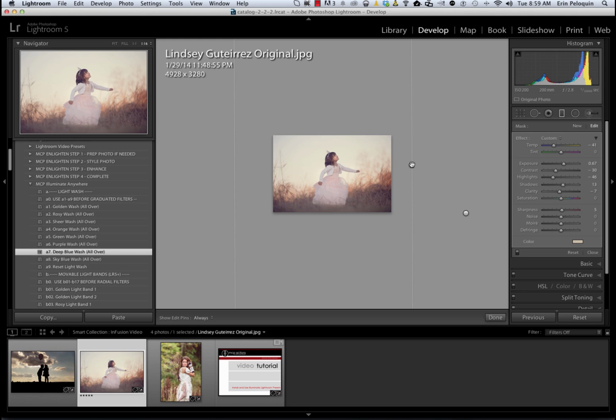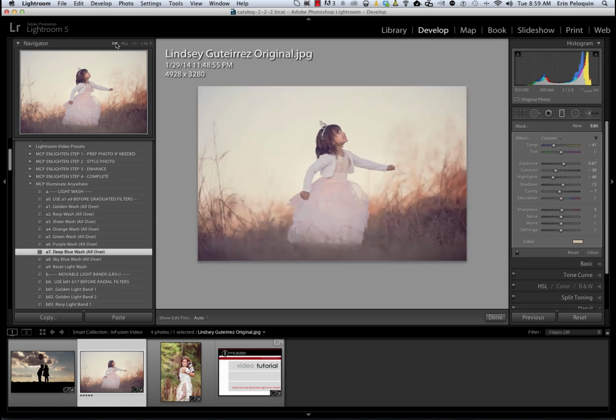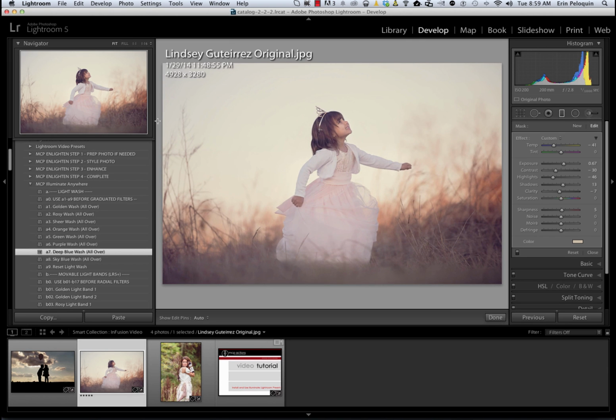Now, depending on the size of your monitor, you might be able to see the pins without zooming out, but if you can't see them, make sure first to press the letter H to hide or unhide the pins, and then zoom out if you can't see them after hiding them and unhiding them. Once the pin is displayed, you can click on it to edit just like you would any other preset. And then by clicking the fit button, you can zoom back out.